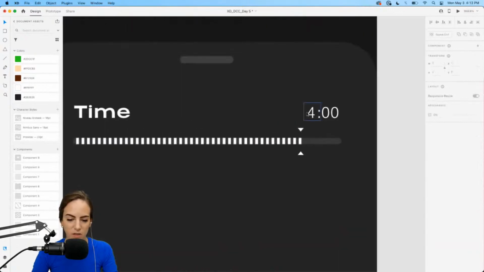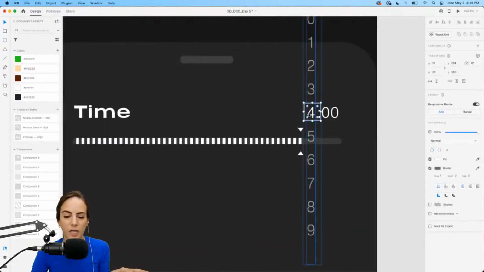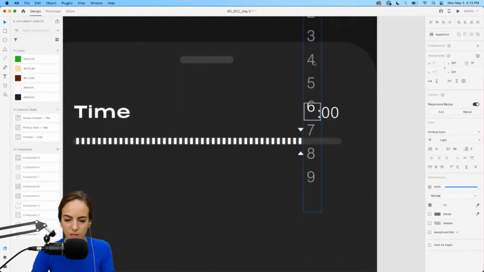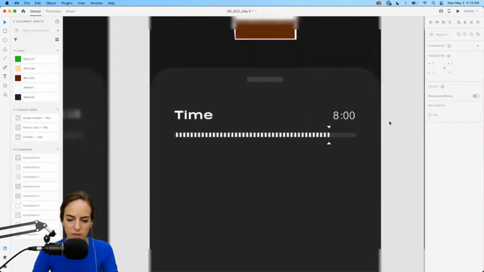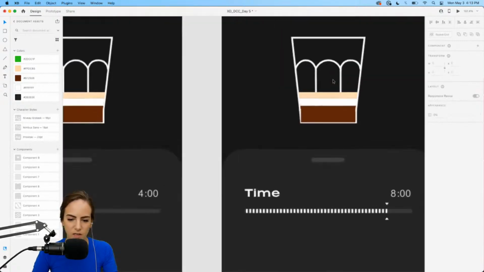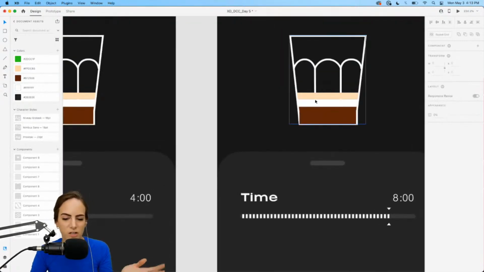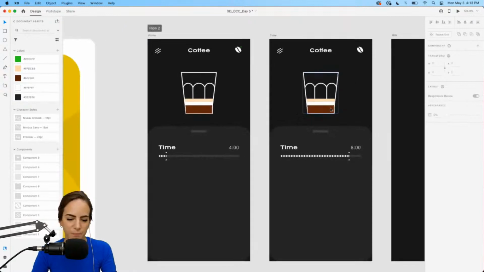And then same thing with this. We're going to be using auto animate, so it will know to animate all of the elements that have changed, all of these layers that have changed from the previous artboard to this one. So we'll just drag that up to 8. And for this illustration, we don't need to change anything, so we can just keep that part the same.